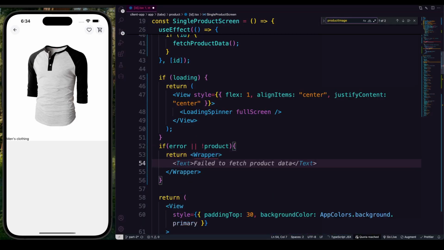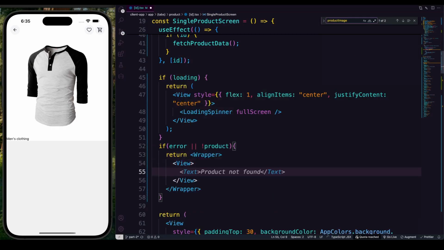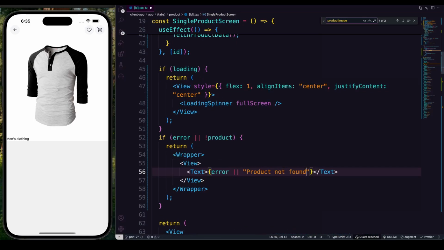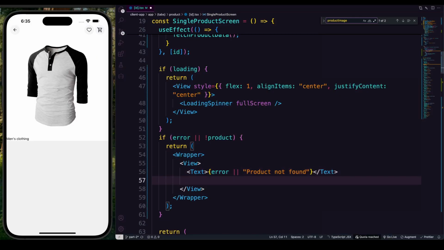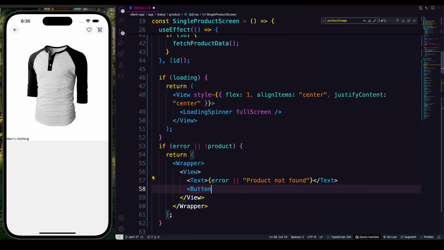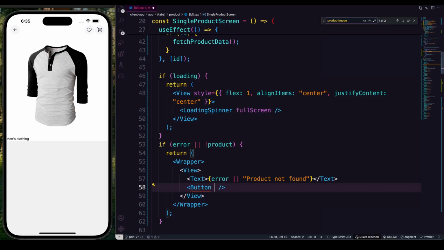And within the wrapper, I'm going to pass a view, and within the view property, I'm going to have two particular instances, let's say text, and the text is going to contain the error if the error is there, and if the error is not there, then it can simply pass "product not found." So that could be the message itself, and after that it's also going to have a button. On that button itself, we can do title. It could be, let's say, "Go back." And after that, it could be onPress. On that particular onPress, we want it to go back.